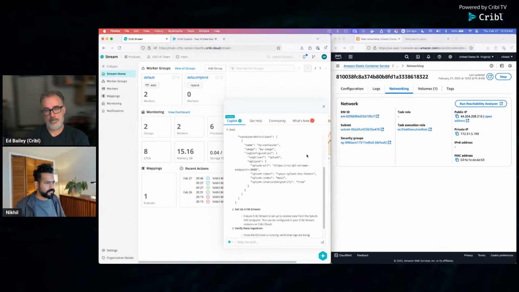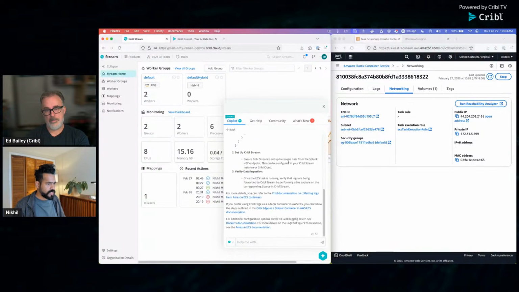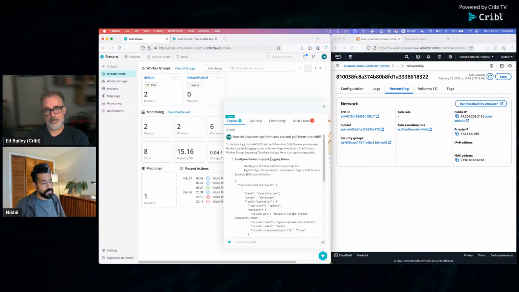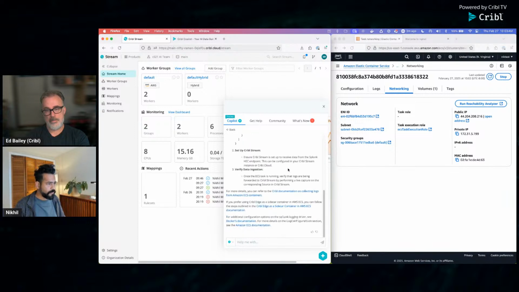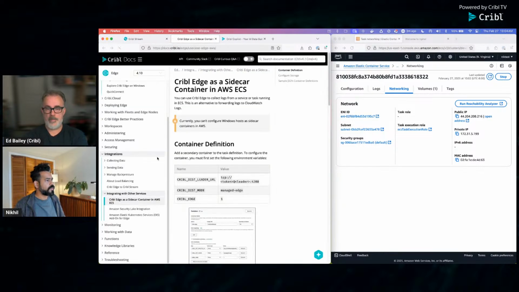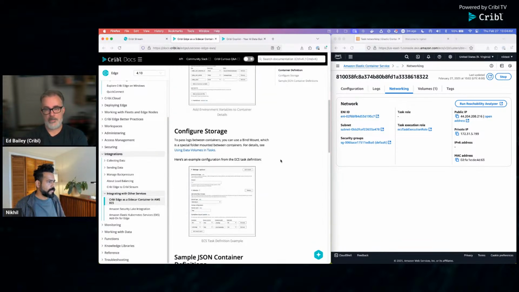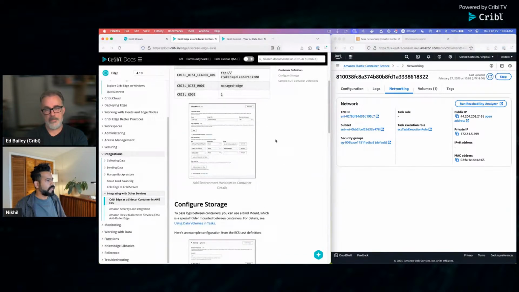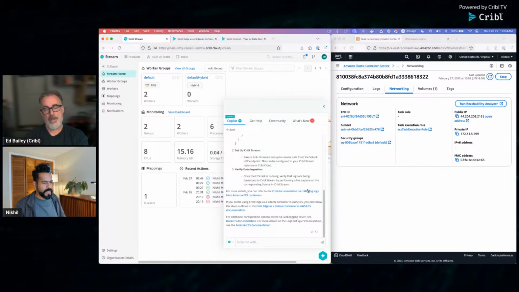Right, so Cribl Stream. It's telling me you can run a Docker container, or you can set up Cribl Stream and use HEC, or you can use Cribl Edge as a sidecar container using AWS ECS. So I'm going to go with that because I love using Edge.